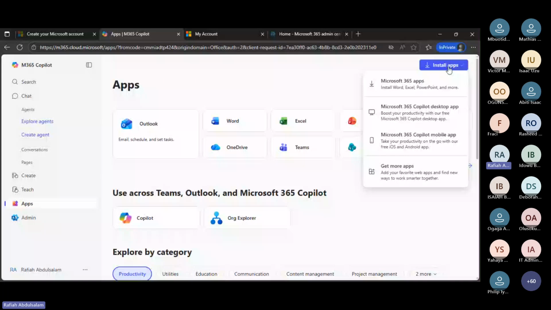So that's it with the applications. Directly from the portal, you have the web version. When you install, you have the desktop application. And when you get them on your mobile apps, that's the mobile version. So that's it with the M365 apps.